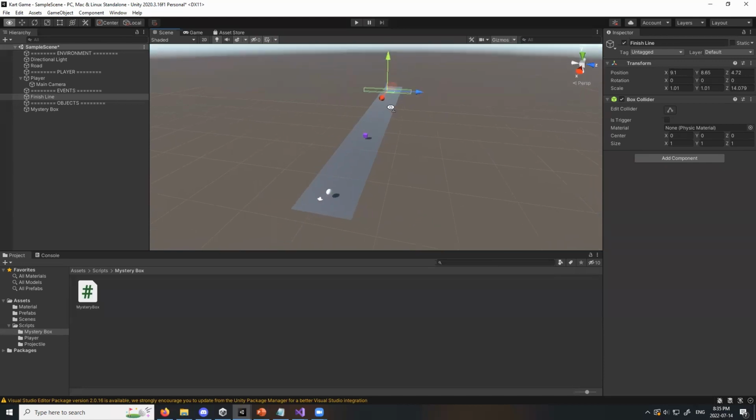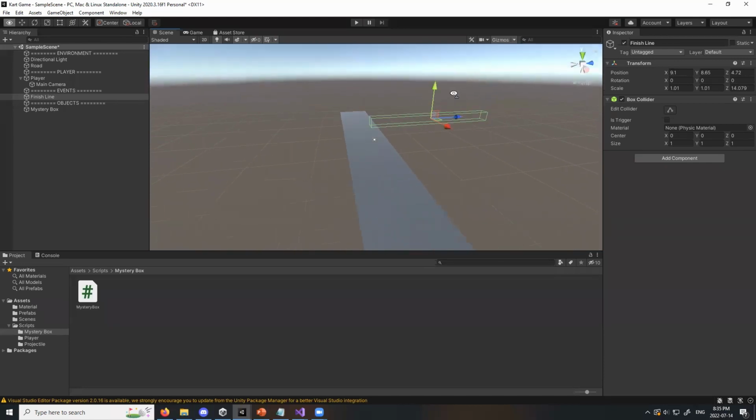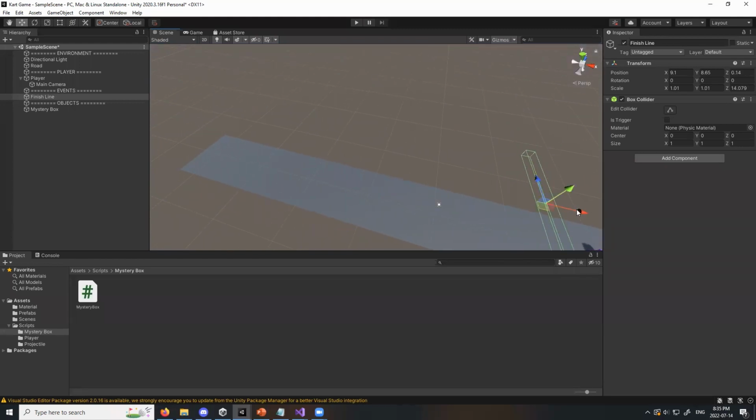So once I have my finish line, I'm going to want to place it at what appears to be the end of my map.